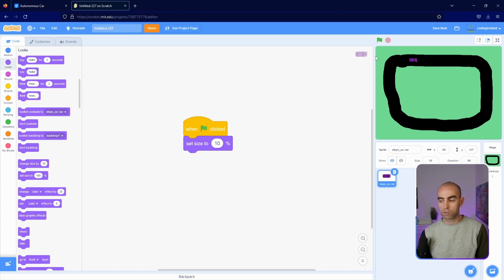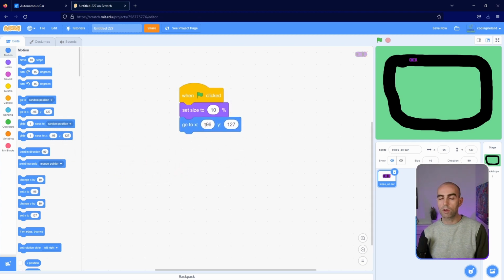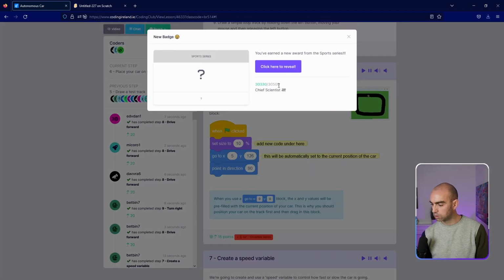And then after you've done that, so that's very important. First thing is to drag your car onto the track. And then you're going to drag in a go to XY block and it'll be pre-filled with the numbers for that position that you dragged your car to. So you don't need to change those once you've dragged your car. And then point in direction 90, which is pointing it here to the right hand side. Okay, so I will mark that step as done.